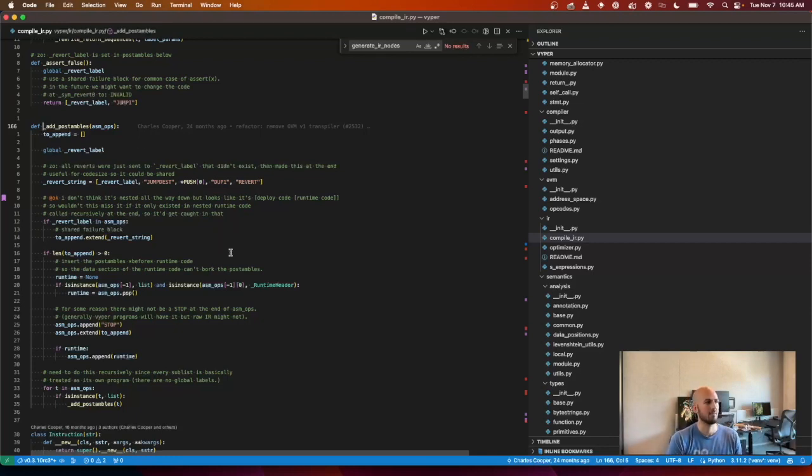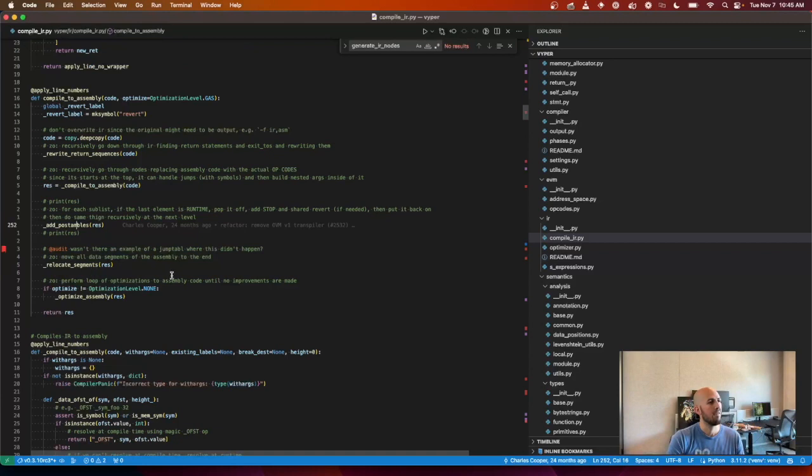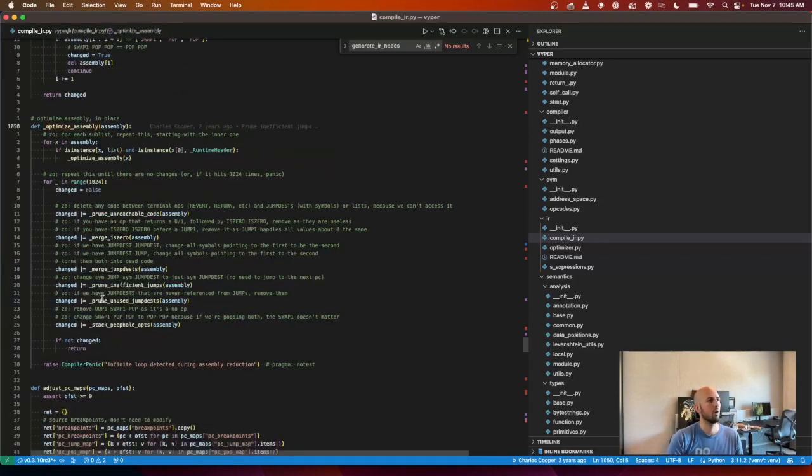Some other pieces are added in terms of adjustment of the code. And then we want to relocate all the data segments. So when we're doing the jump table and we're holding all that data in the code, we make sure those are all moved to the end rather than sliced in the middle of the code. And then if we have any optimization set, whether it's gas or code size, we call optimize assembly. And it's the same basic idea.